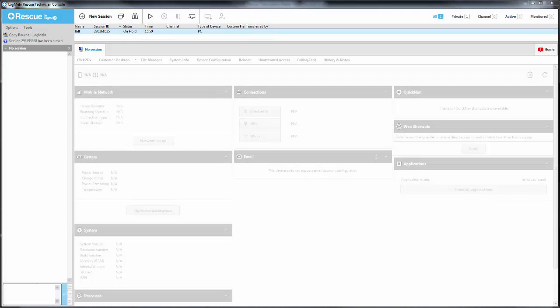LogMeIn Rescue is a solution that offers anytime, anywhere support built with the power, security, scalability, and reliability that users have come to expect. Starting a mobile session for an iOS device is very similar to a computer.